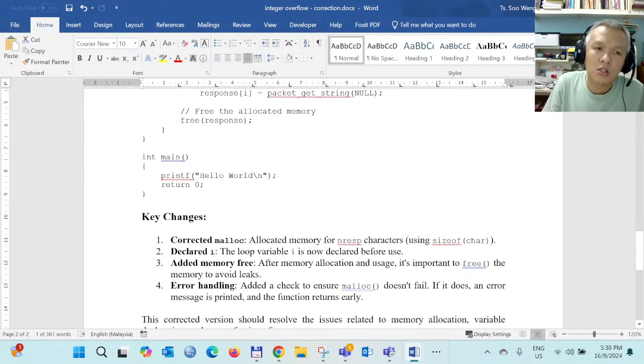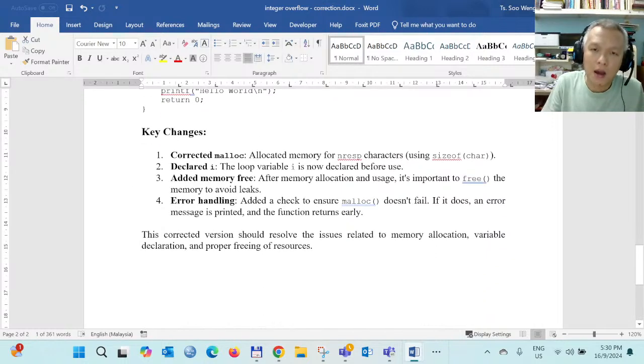This one you just ignore. So corrected the malloc: you allocate memory for the n response characters using the size of char. Declare i. Added memory free. Freeing up the memory is important to avoid memory leaks. Error handling: added a check to ensure malloc doesn't fail. If it does, an error message is printed and the function returns early. The corrected version should resolve the issues regarding memory allocation, variable declaration, and proper freeing of resources.